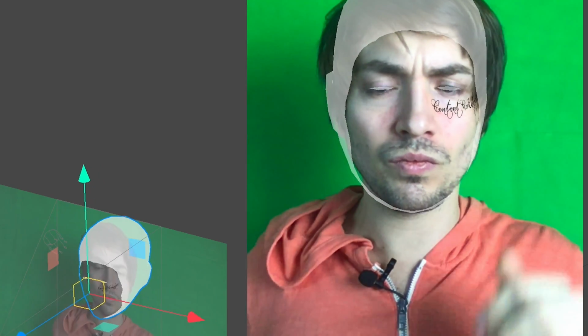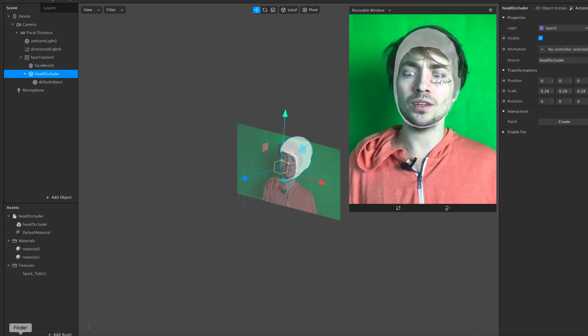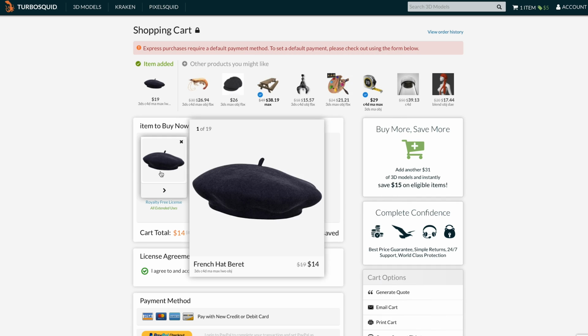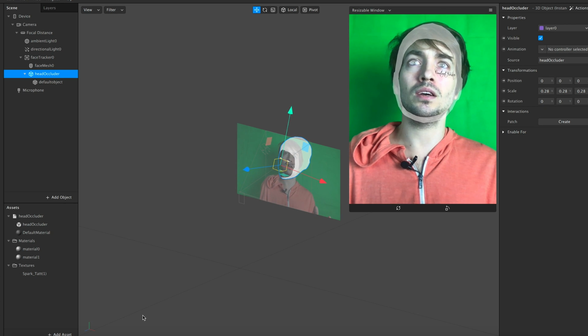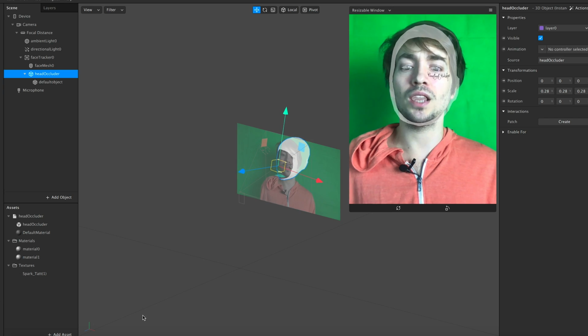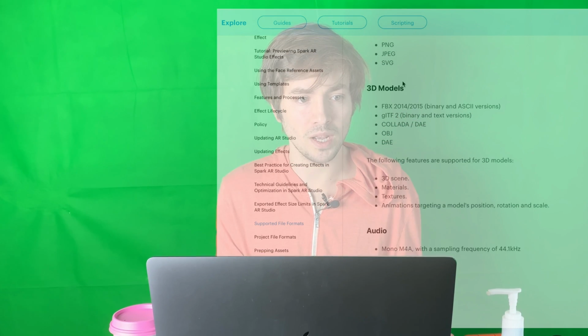I plan on learning Cinema 4D or Blender in the not too distant future, but for the purposes of this tutorial, I downloaded a 3D object off of TurboSquid. And if you plan on getting 3D objects online, just make sure that the format is compatible with Spark AR. Here are the compatible formats. Cool. So let us import our beret.